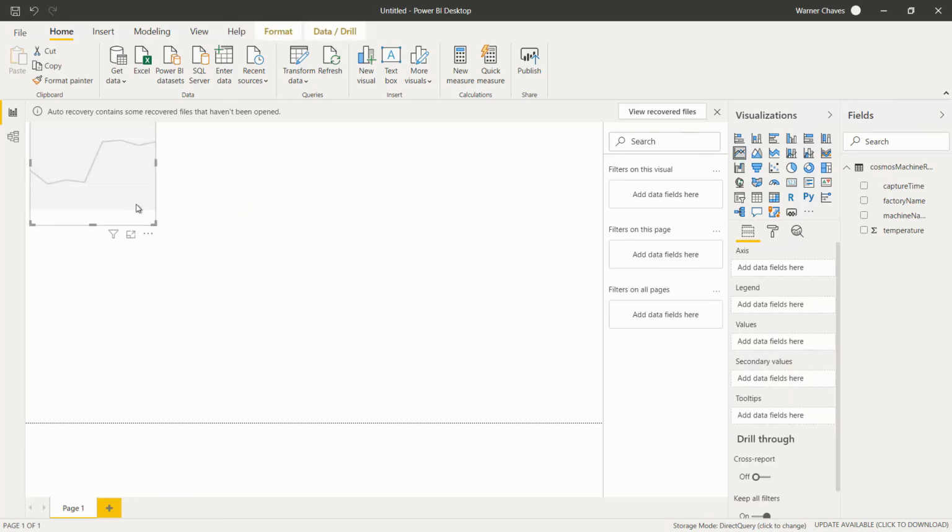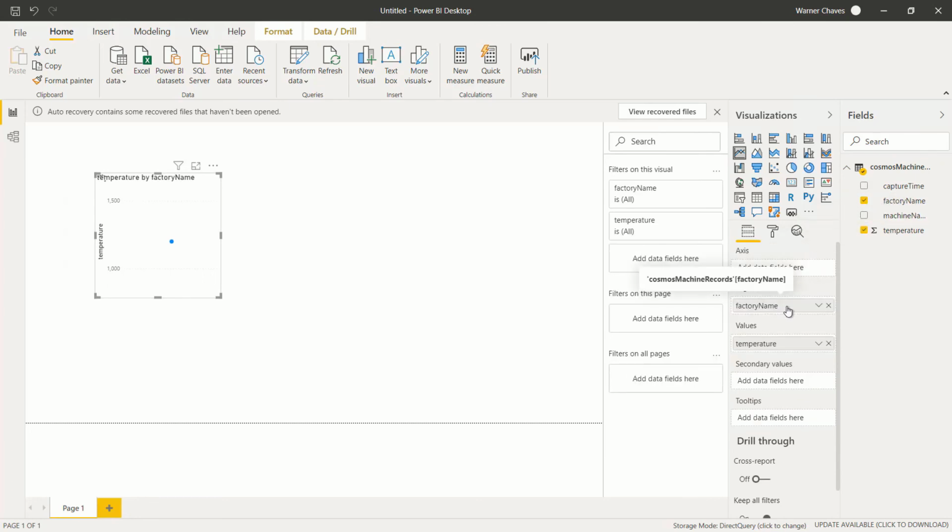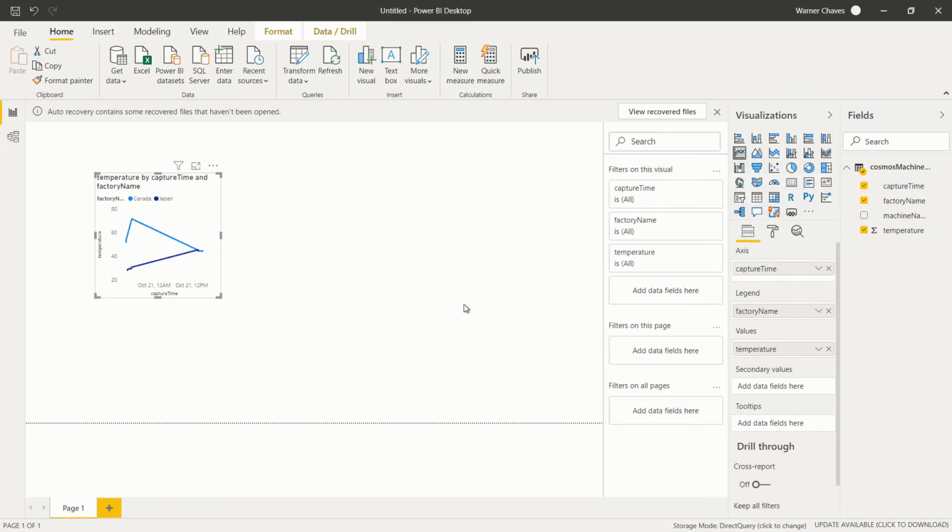So for example, what we could do right now is create a line chart, and for the data, we would want to have the different temperature values. So I'm going to put the temperature there. And let's say for the legend, we could have the factory name. So we would have the temperature in the machine in Canada, and the temperature in the machine in Japan, for example. And for the axis, we're going to use the capture time, the timestamp of when we read that temperature. So just go ahead and put that in there. And we can see we have both lines, Canada and Japan.